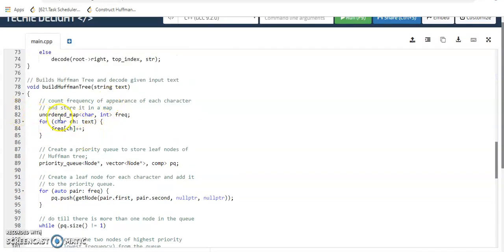Unordered map is the STL, that is standard template library, which basically creates an associated container, which stores the elements in the form of key and its associated value. Now this key represents the character of our input text, and this integer over here is where we want to store the associated frequency of those characters.